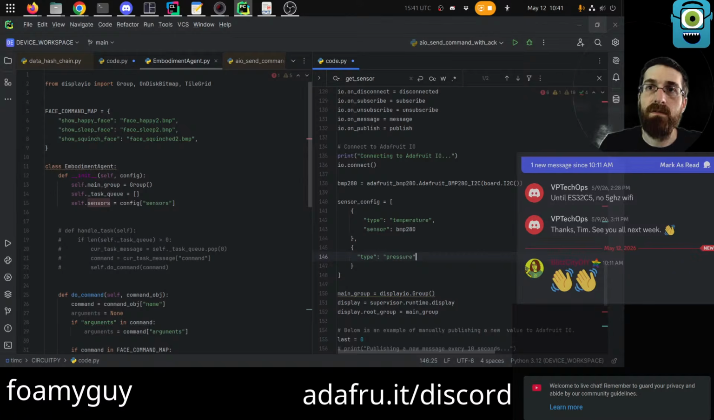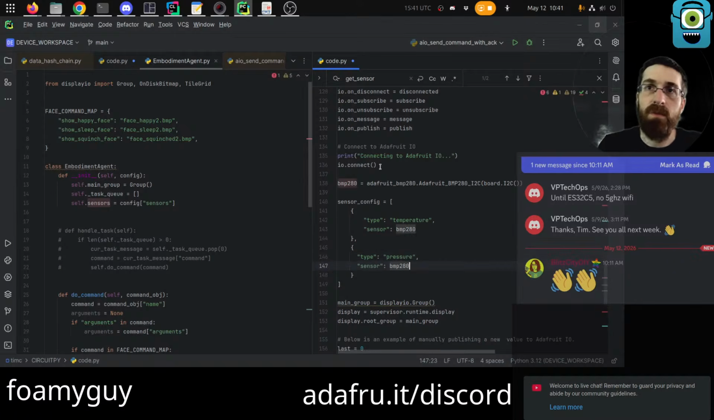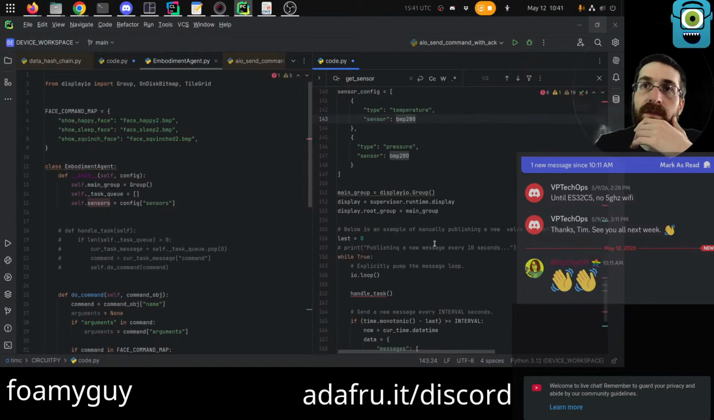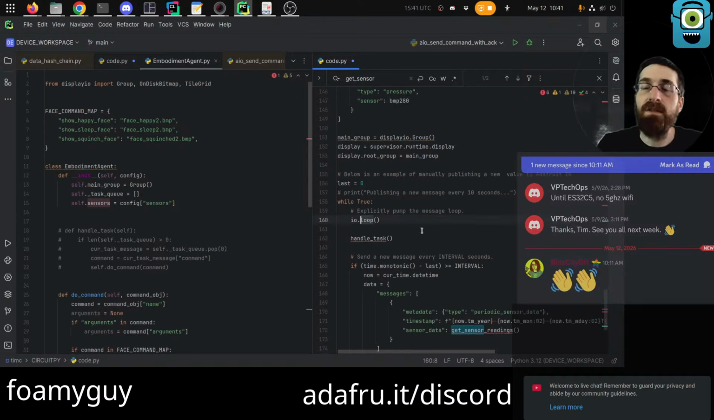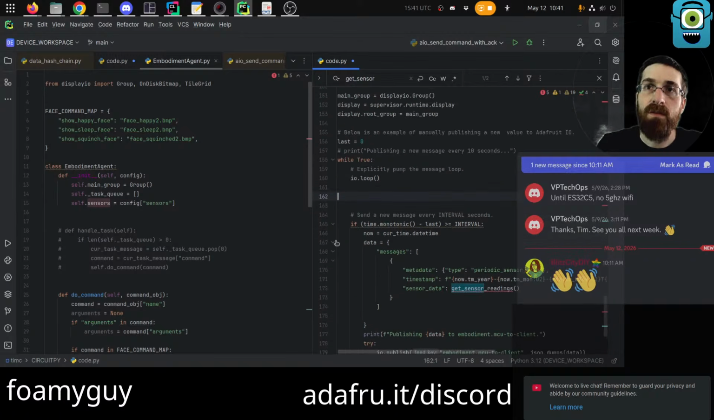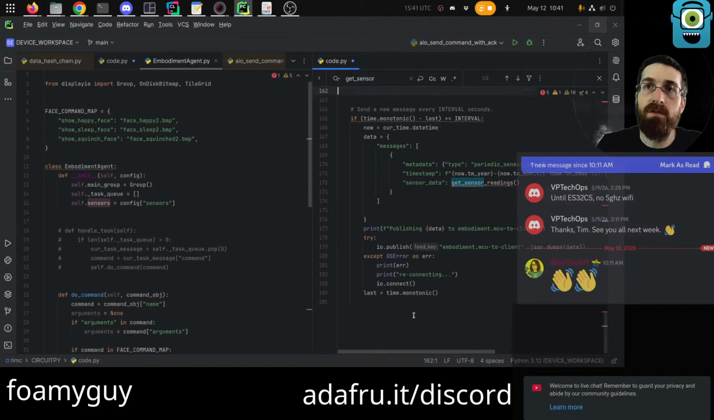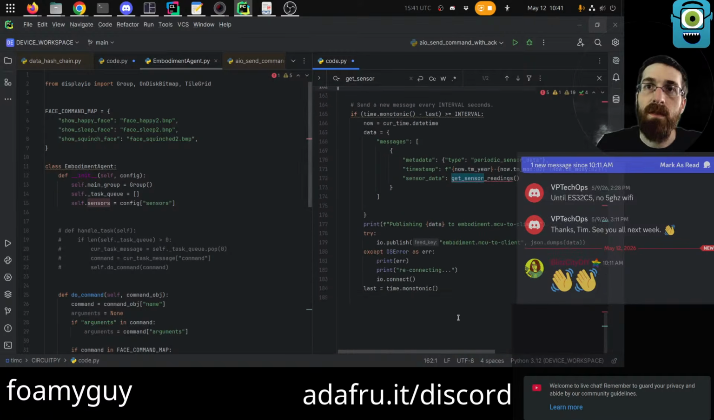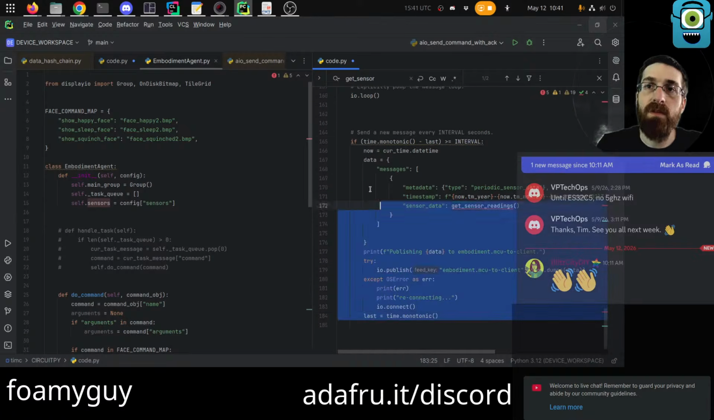Pressure, because in this case they actually both come from the same sensor. So here we go, IO loop. We don't have handle task anymore. We will worry about this in a minute.